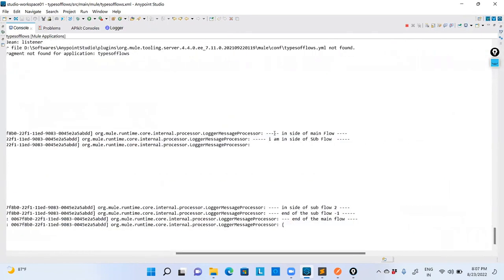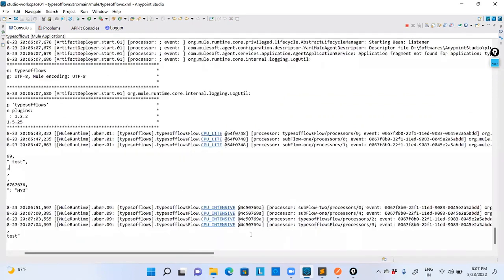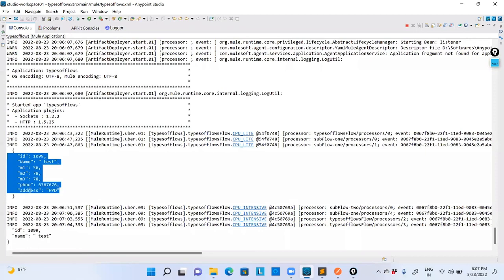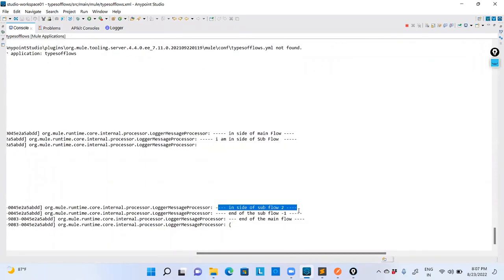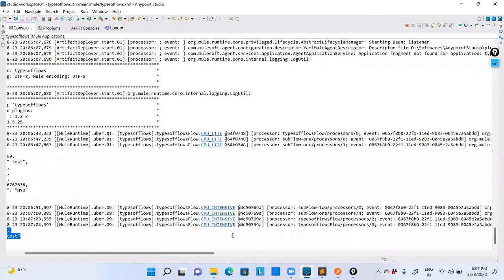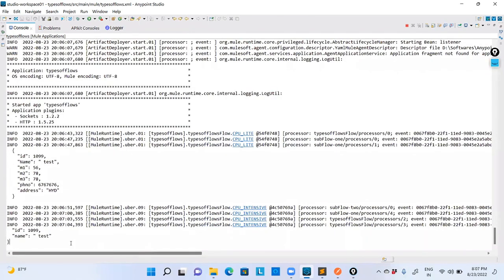Yes, you can see. This is inside of the main flow. Inside of the last subflow, this is the data, the original data I am sending. After this one, I am calling subflow 2. Inside of subflow 2, at the end, I am calling subflow 1, and again it is propagating back to the main flow. Okay, got it. So this is the way they are propagating from one flow to another flow.